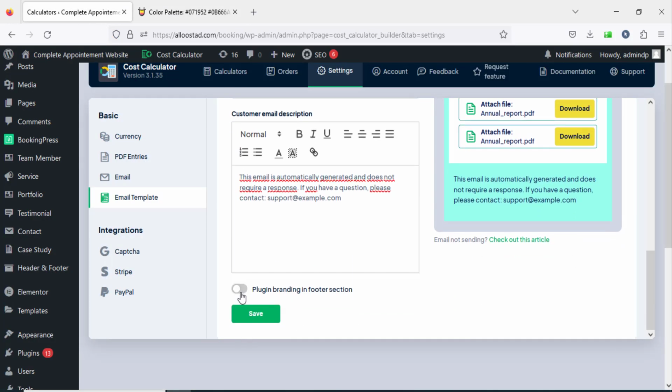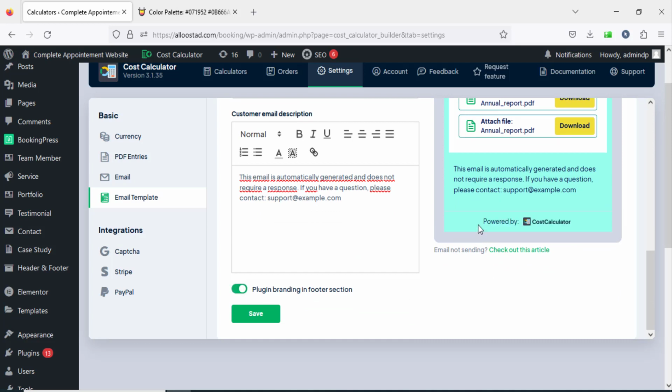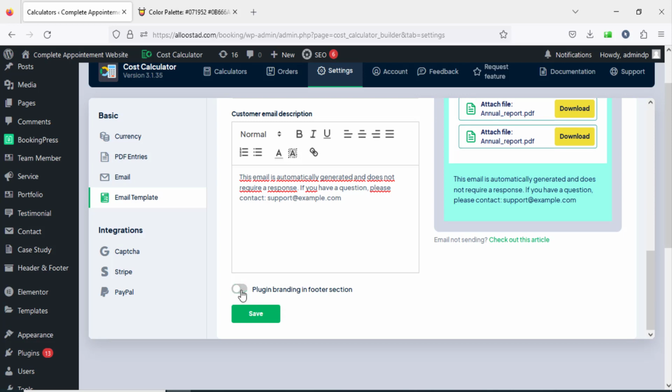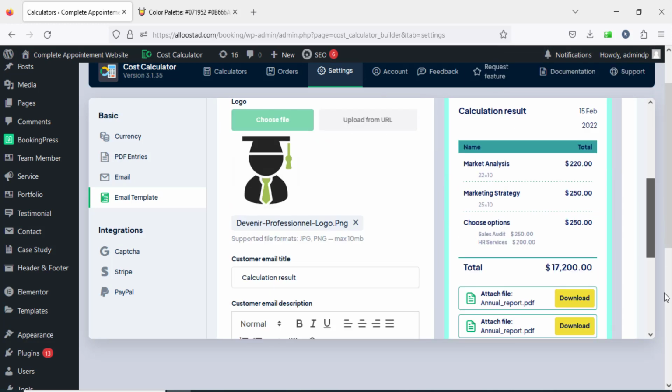But please don't forget to disable this button if you don't want to share this link with the customer here, because we will just display this message, powered by cost calculator. So it's better to disable this one and click on save. So now you have your email template.